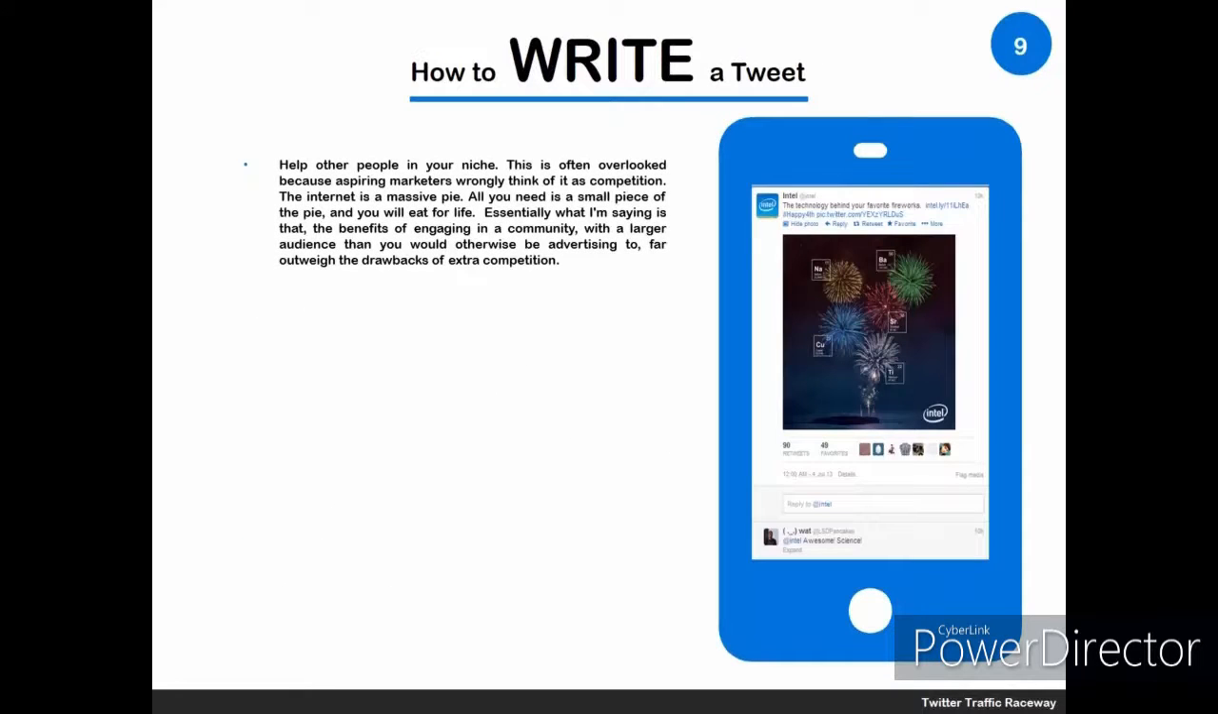Help other people in your niche. This is often overlooked because aspiring marketers wrongly think of it as a competition. The internet is a massive pie. All you need is a small piece of the pie and you'll eat for life. Essentially, what I'm saying is that the benefits of engaging in a community with a larger audience than you would otherwise be advertising to far outweigh the drawbacks of extra competition.